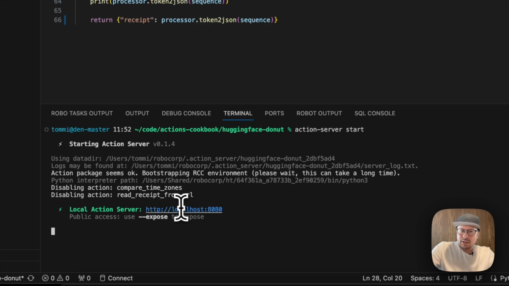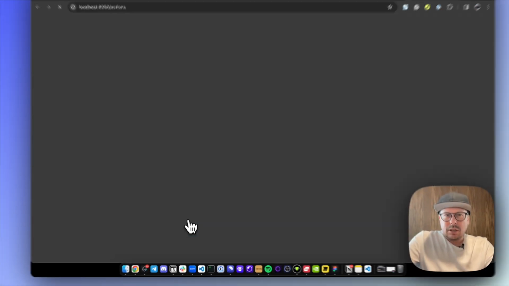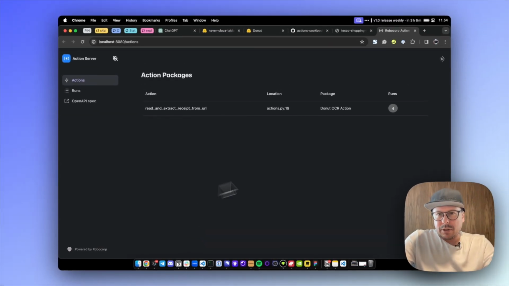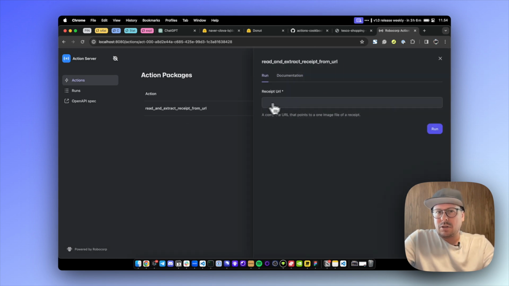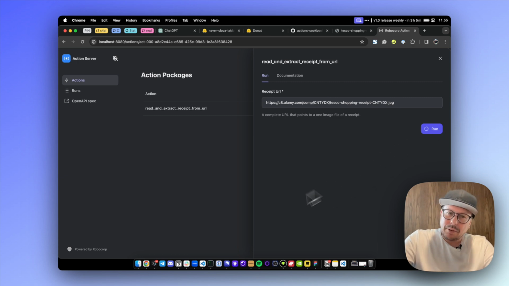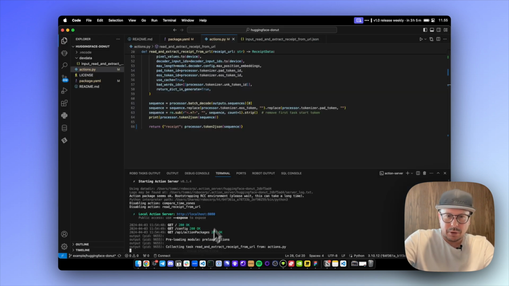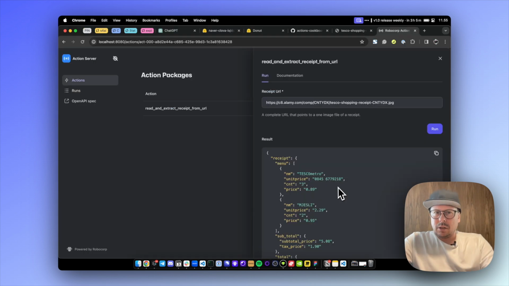What happens is that I have a local action server. I can go into this user interface. I've already tested things out a little bit. I have this action. I can test it out by dropping a URL here and see how it runs. If I go back now to Visual Studio Code, I can see that I was invoking that action.